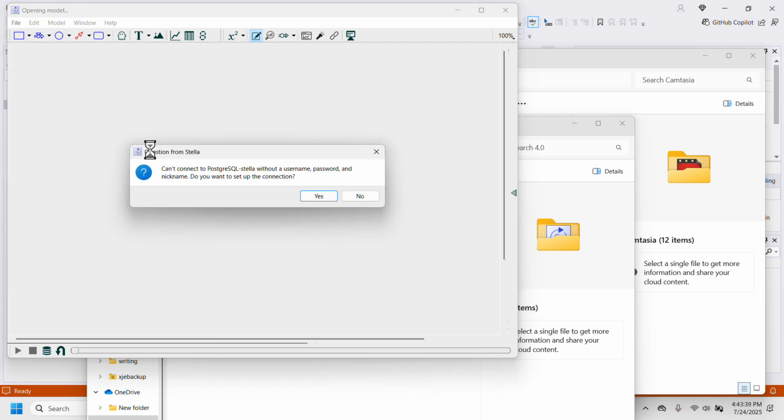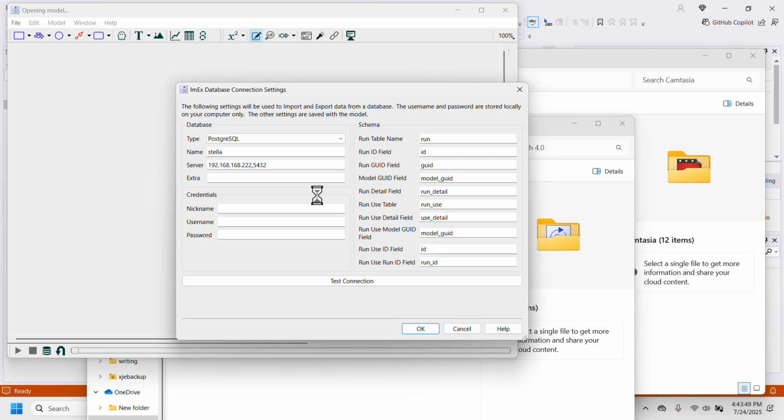So when I open this model, the first thing it will do is say it can't connect to the database without a username, password, and nickname. Do you want to set up the connection? If I say yes, it brings up a dialog which is the same as the one we saw when I did the imports. But it's already been filled in from what was in the model, so I just need my nickname.